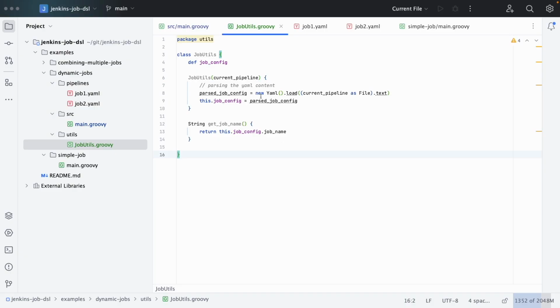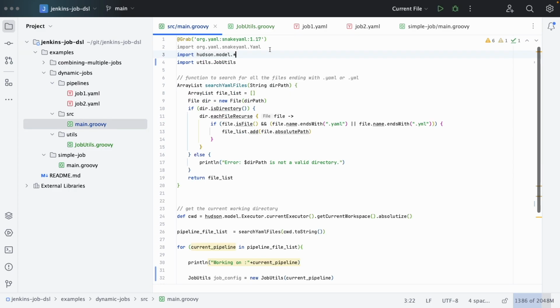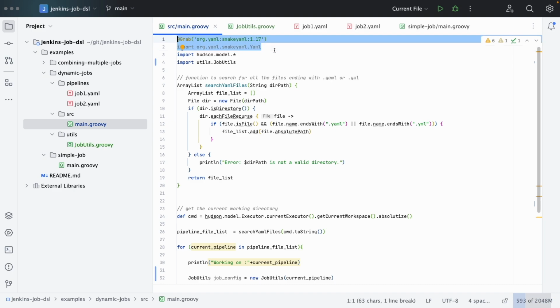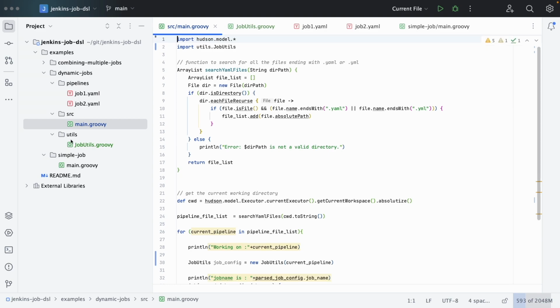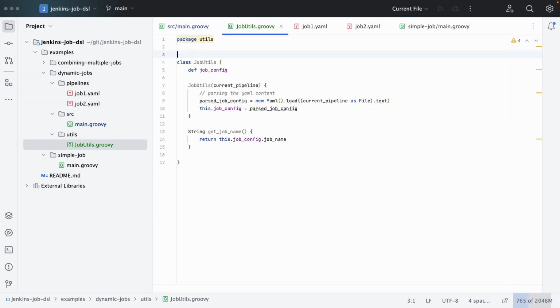Now we have to add this YAML import also in this file, so let's copy it from main.groovy. I think we don't need this YAML here because we are not even using it. I've moved everything into job utils, so let's cut these two lines and paste them here.